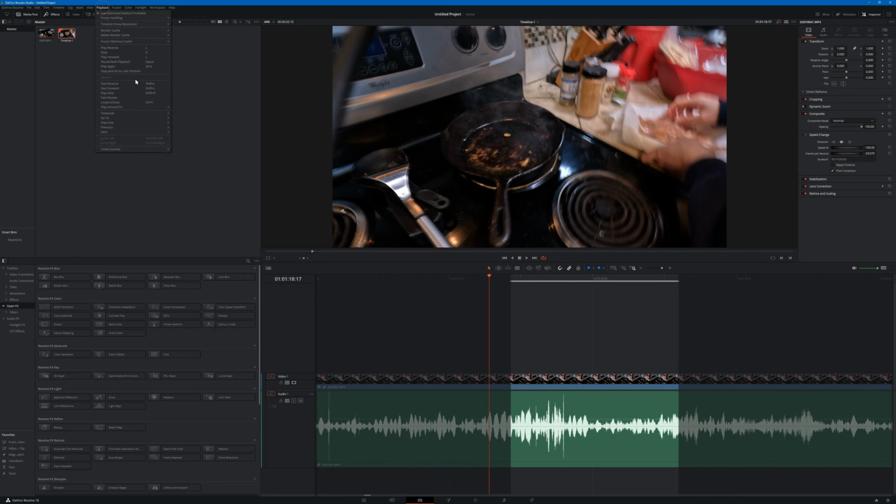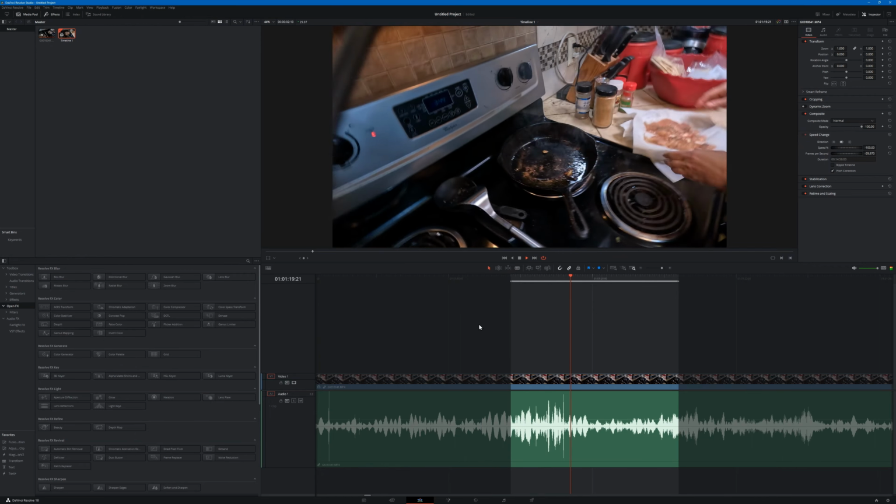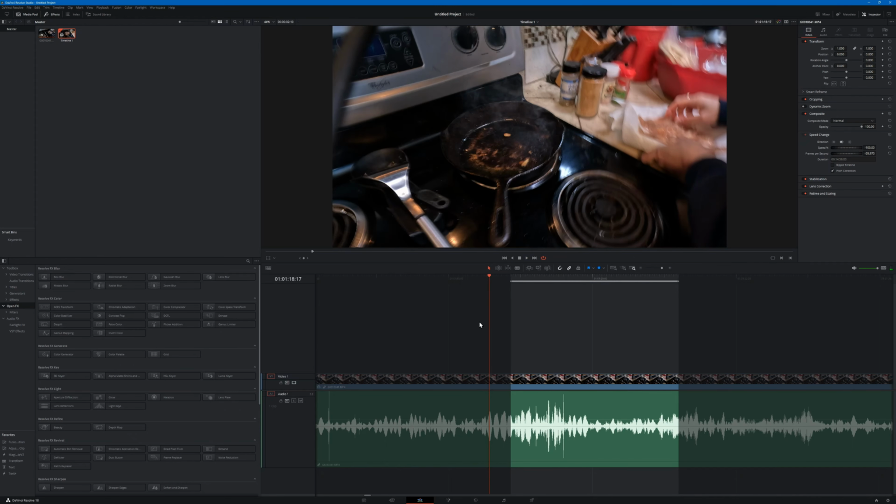So here's how we do this. You can either go here to the play around to from the playback menu, and then we go down to play in to out. You'll notice the hotkey is Alt plus the /. So if I hold down Alt and hit the /, it'll just play that in a loop repeatedly over and over.